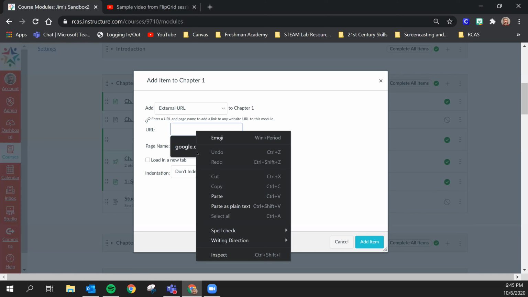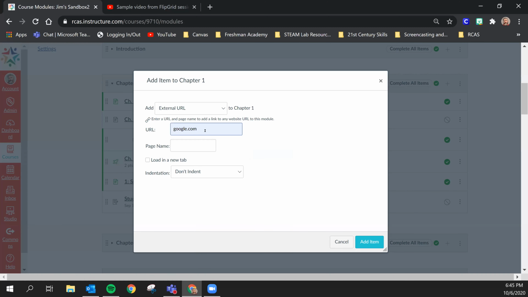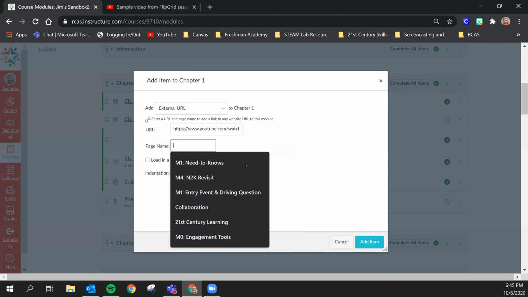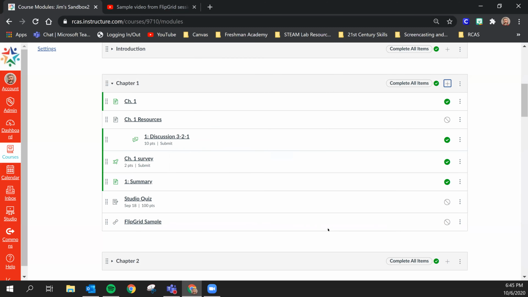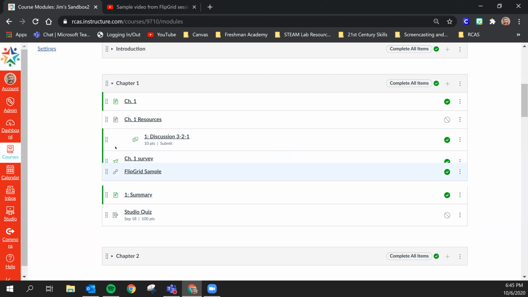And we'll paste that here. Whoops. There we go. And I can name that. And personally, I prefer to have them load in a new tab. It just seems to keep navigation a little bit easier. And then I can put that wherever I want in the module.